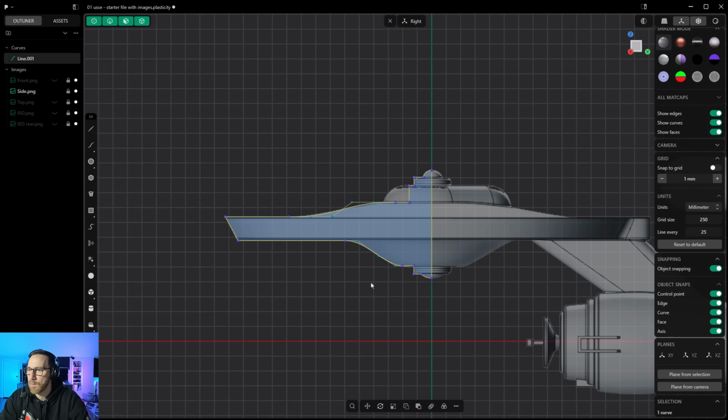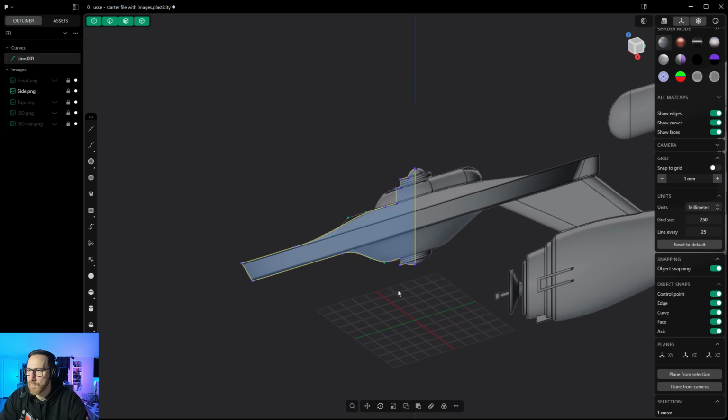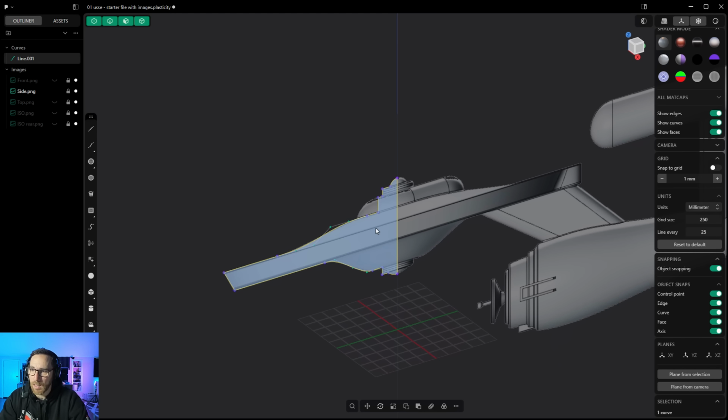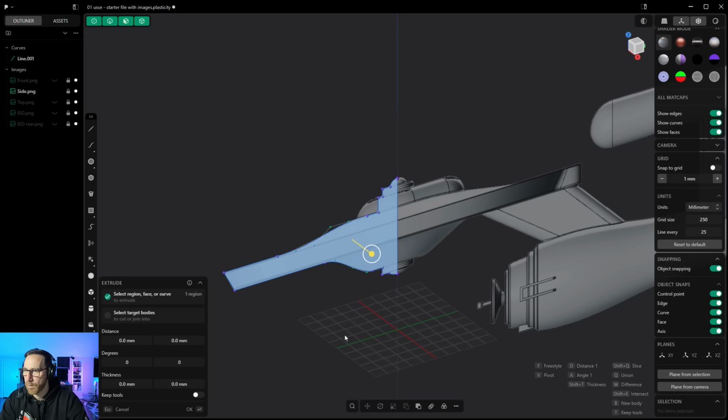All right, so now we've got this. I'm going to rotate it slightly because another common problem that I see all the time is people having trouble with things like revolves or patterns.